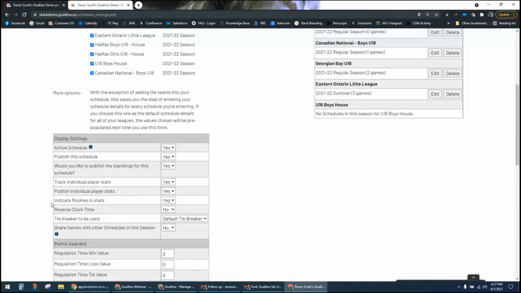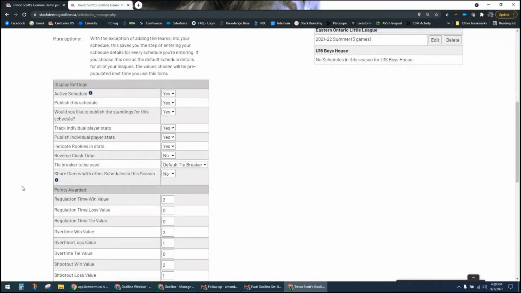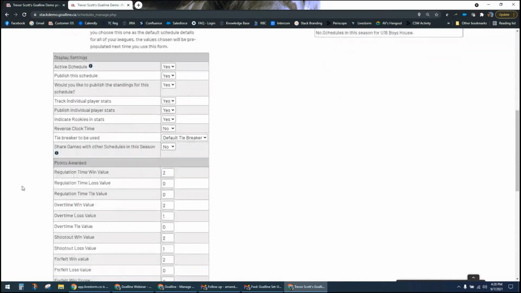When it comes to stats, you do have choices with how you want things to look when it comes to goalie statistics or rookie statistics. And then further, you'll have some choices when it comes to how you treat standings when it comes to conferences, but we're going to talk about conferences in a few moments.